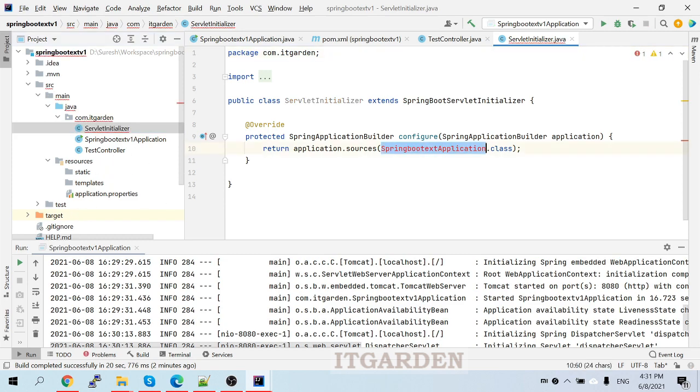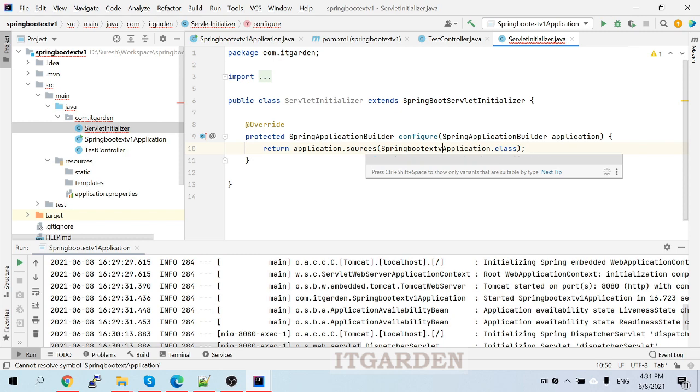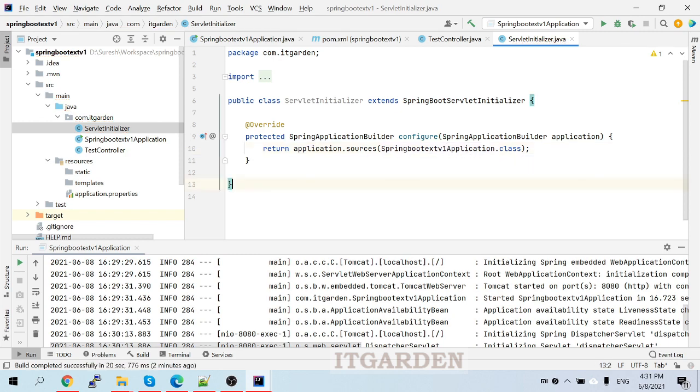Then just add this application name, Spring Boot V1 application. Just add this. So once we add this particular class, this Spring Boot application becomes eligible to deploy to an external Tomcat server.